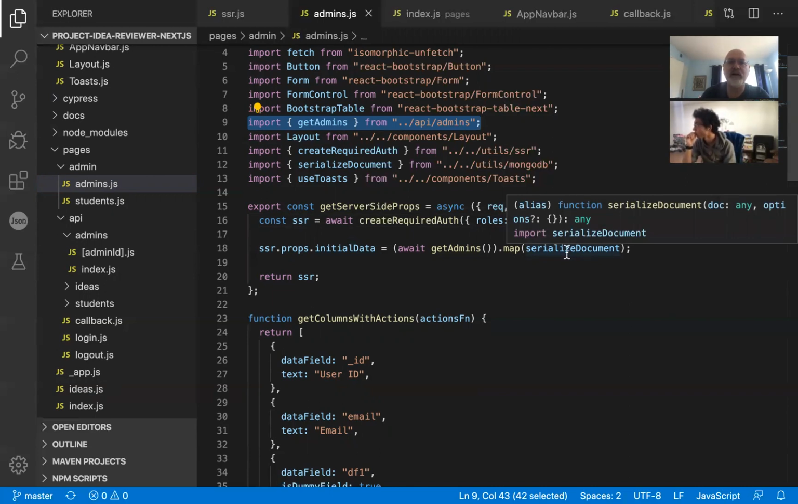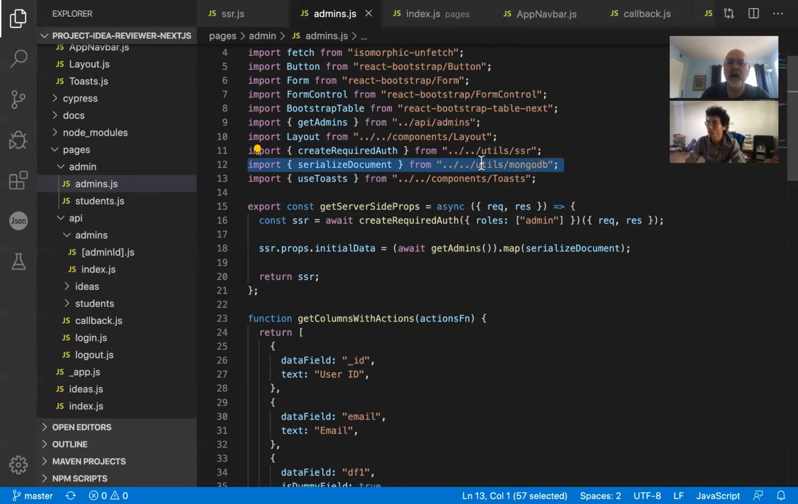And serialized document comes from utils, MongoDB. MongoDB, exactly. So getServerSideProps is well defined in the Next.js docs under basic features, and it's under data fetching. Essentially, if you wanted to always fetch your data before you ever rendered a page, then this is another way you can address this. Potentially, you could never use something like useSWR, and you could always retrieve your data beforehand. There's a performance concern with that, but just to throw it out there, that is one way you could solve that problem.